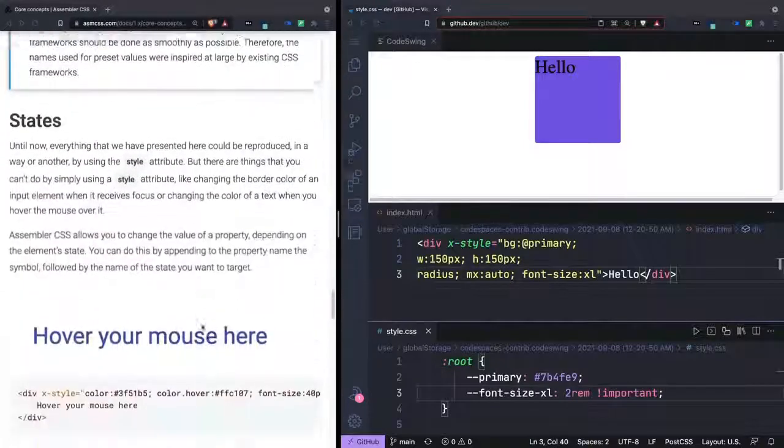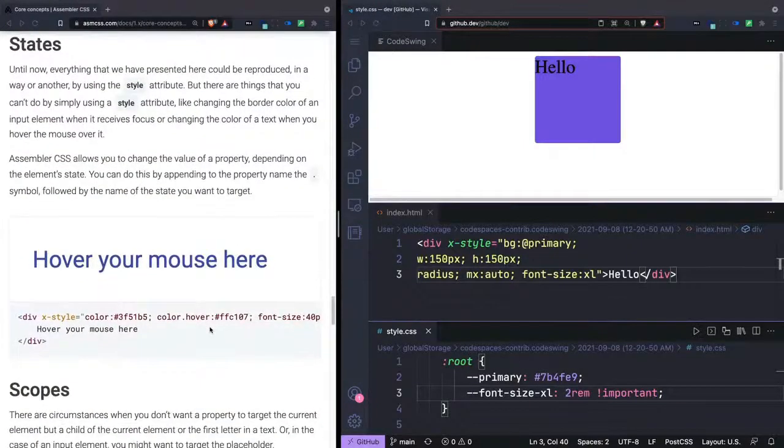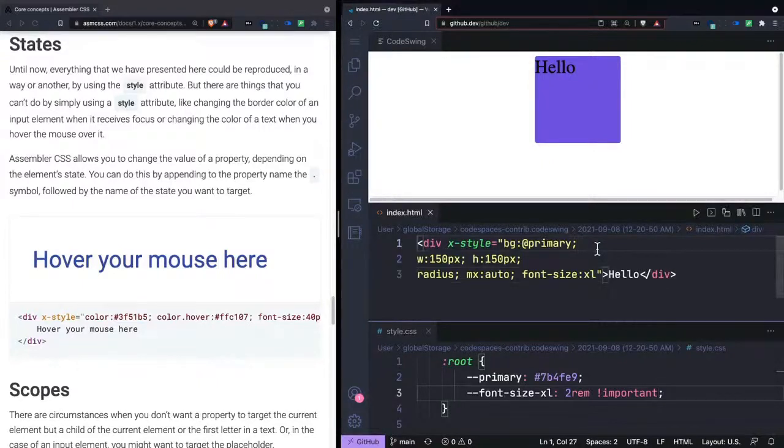Next up will be the concept of states. So just like Tailwind allows you to define different states for your properties, you can do that by adding a period into your styles. Let's say, for example, that we wanted to change the background color whenever somebody hovered over our button.